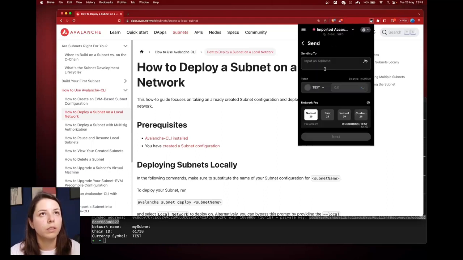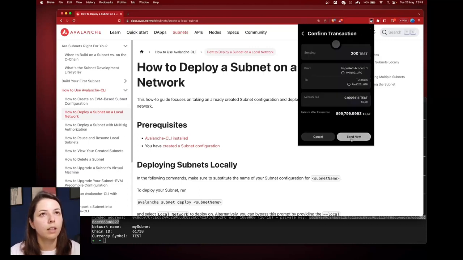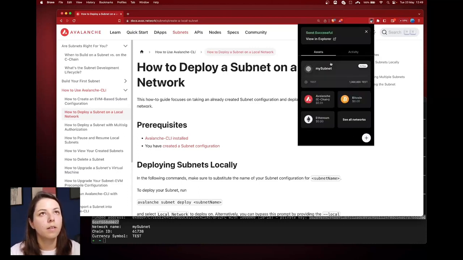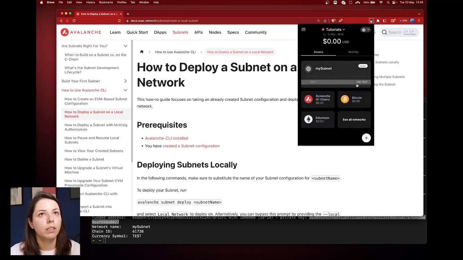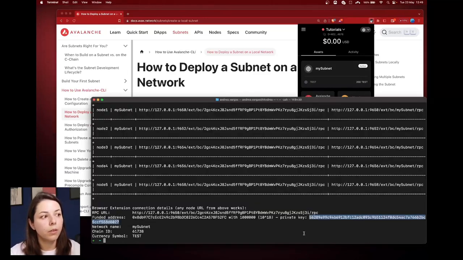So if we go send, we paste the new address and we send like 200 tokens. We can just click send, send now. And there we go. We have already sent the first transaction in our blockchain. And if we click in here, we see the 200 test tokens already in the second address. So that's how you deploy your subnet.